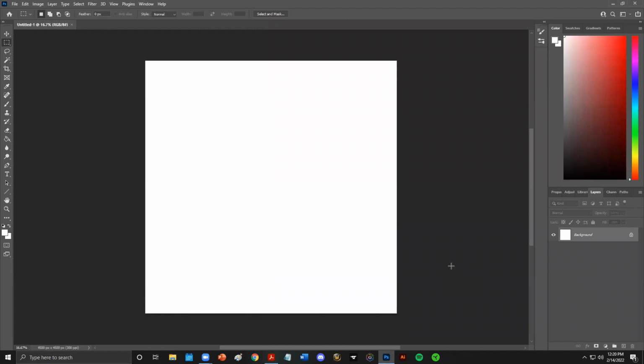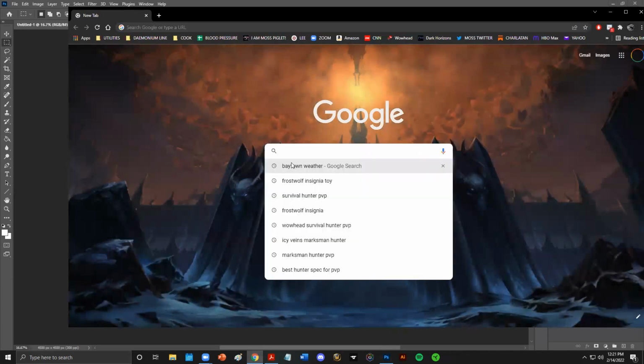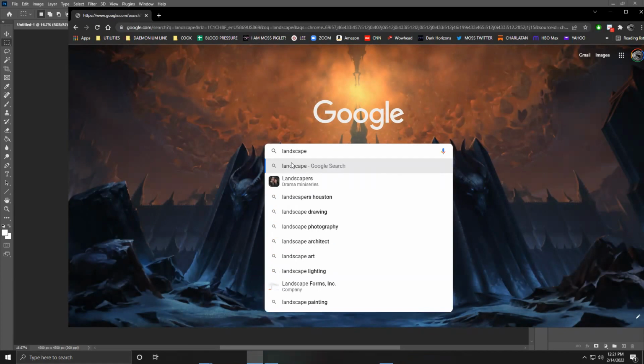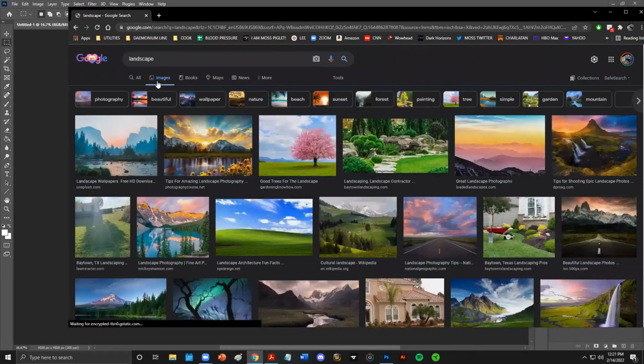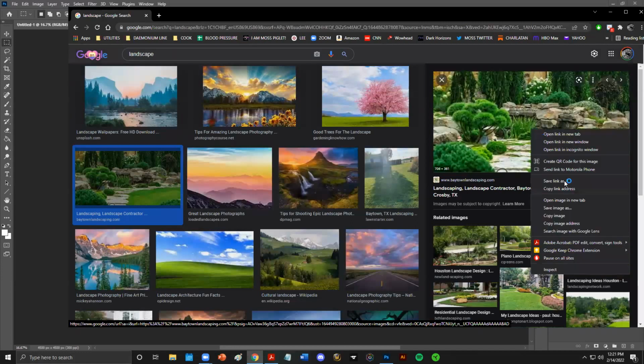So let's say that I wanted to create, I don't know, some landscape scene with a figure in it. What we're going to do is go to Google to get images to put into Photoshop. I'm just going to put landscape into my Google search and look for images. Let's just look around and find, here we go, just a landscape.